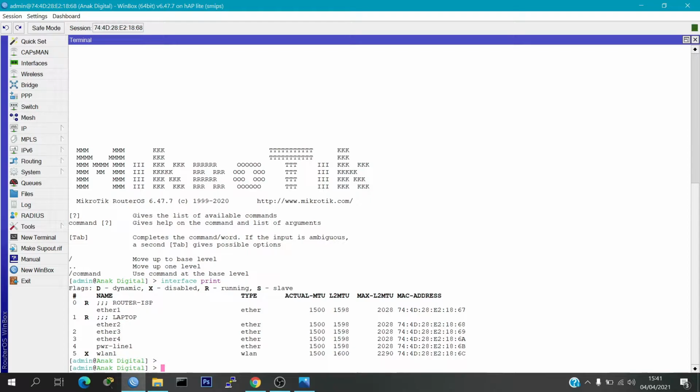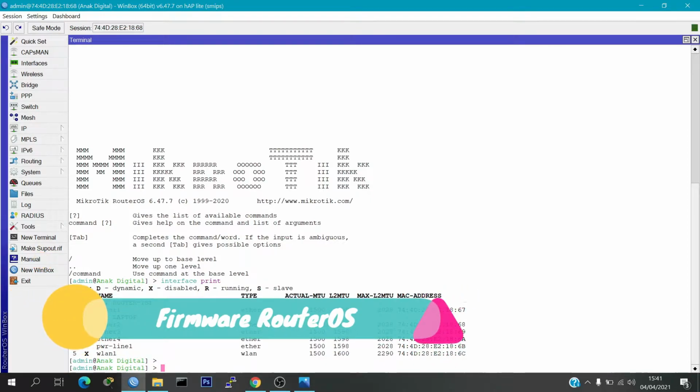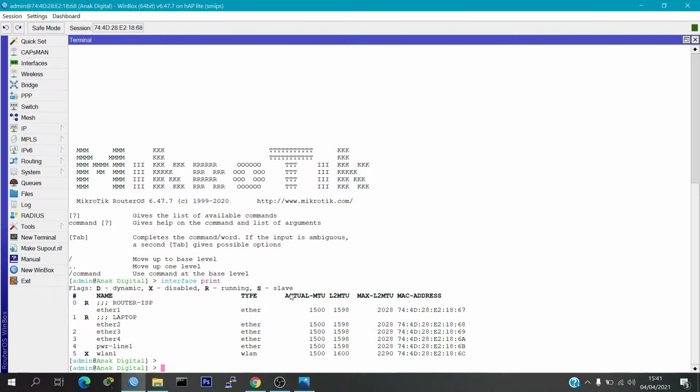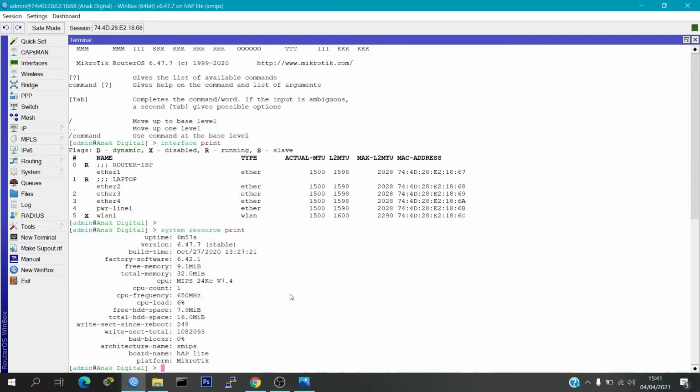In this lab, the first is firmware configuration with the command system resource print. Okay, in here you can see the mirror, model, and the version of the router we have.